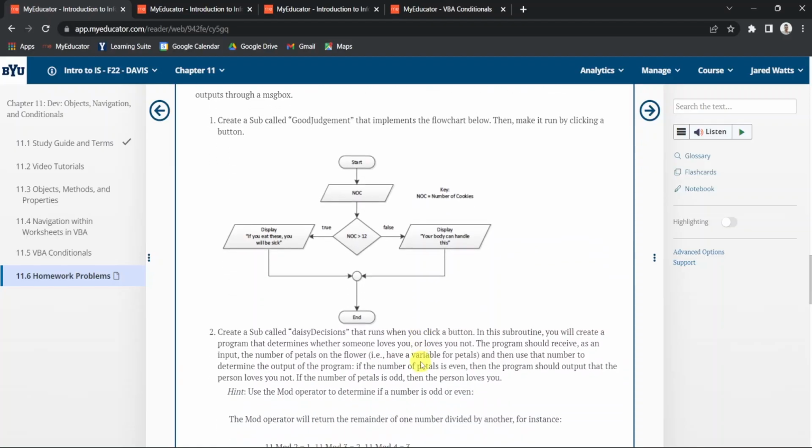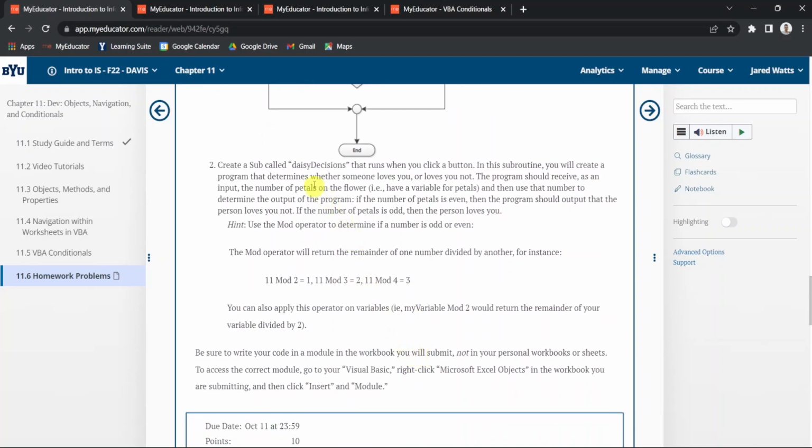The next thing that you must do is create a subroutine that is called Daisy Decisions. Once again, this must run when you click a button, and it should be on the first worksheet page as well. The program is determining whether someone loves you or not, which is determined by the number that the user types in. The program should receive as an input the number of petals of the flower. You will create a variable for the number of flower petals. You will then store the number the user types in as that variable. Then you will use the number of petals as an input into the logic of this program.